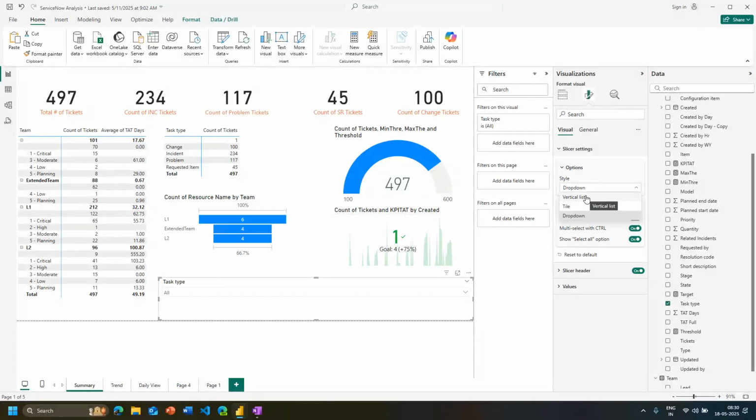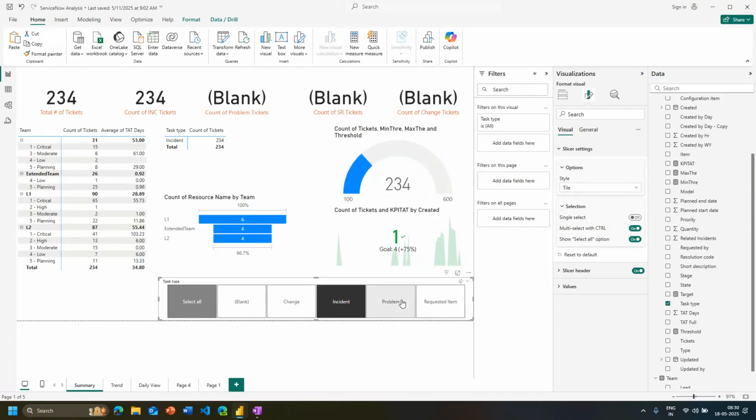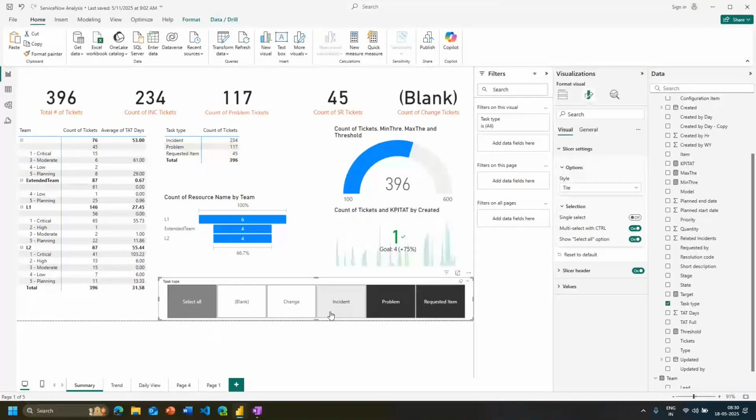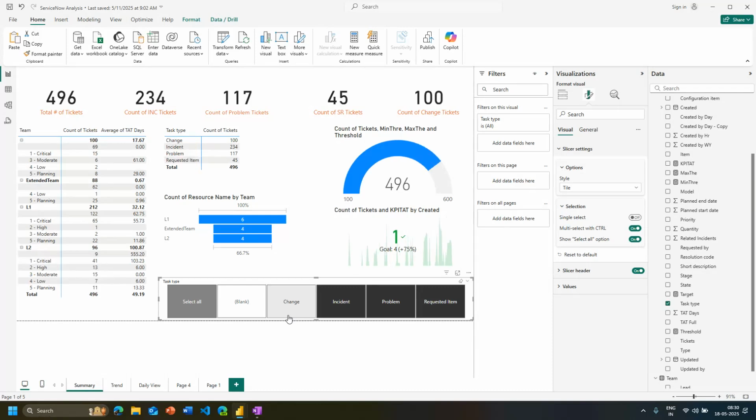It depends on the amount of data. If you are dealing with hundreds of items, a drop down would be a good choice. If it is only 4 to 5 options, tiles is a good option. You can simply click on them instead of doing multiple clicks for a drop down and making a selection.